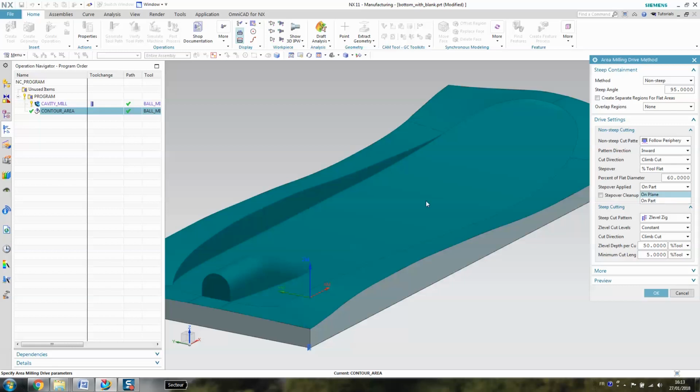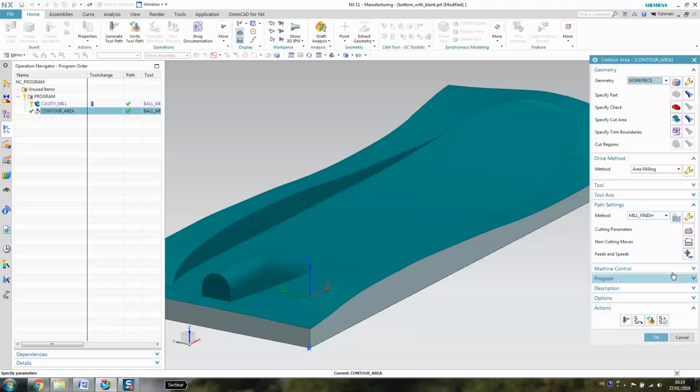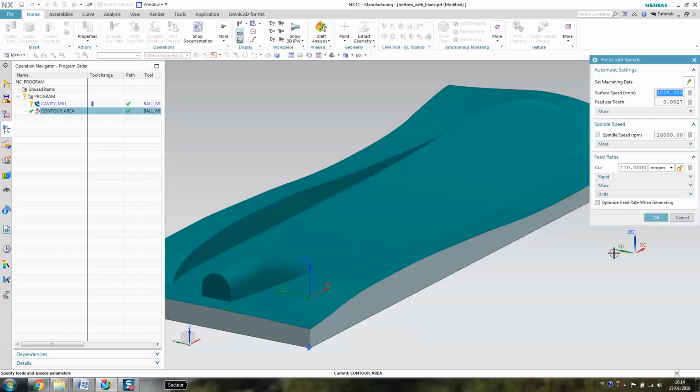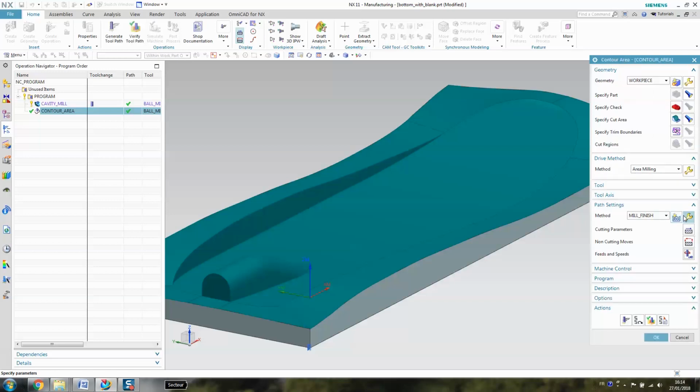If you apply on plane, it will not go in deep according to Z. Okay, then you don't touch this one. And after that, the same, feeds and speeds, 20,000, and then 110 millimeters per minute. And then you generate, and then you should be able to see that it will be smoother. And then we are going to check to verify the toolpath to see how it is.